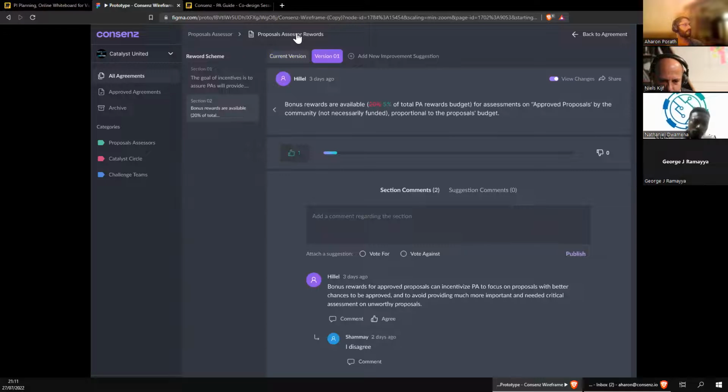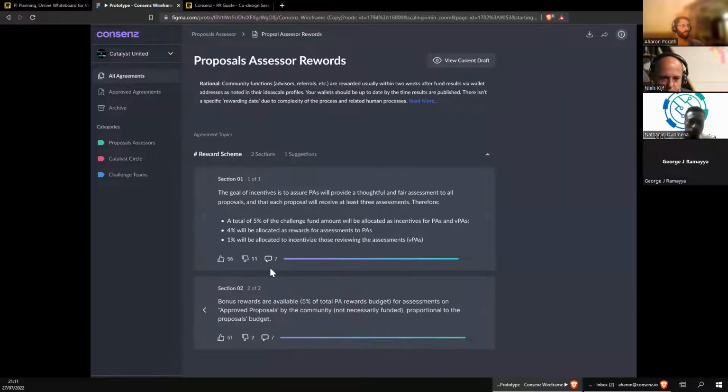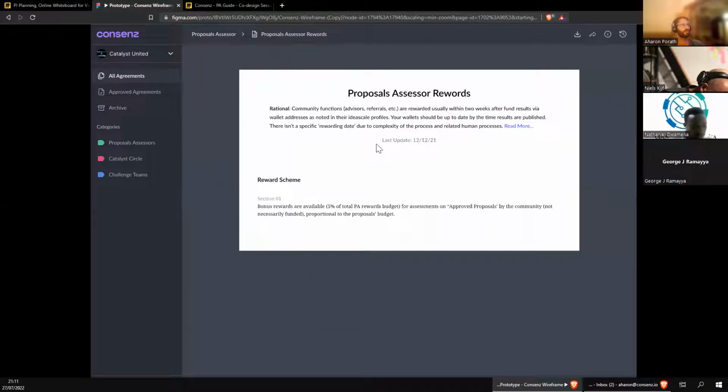Now, let's say that I return to the agreement a few hours later, and more community members have voted and more comments have been added. Right now, you see that this section is much closer to being approved. So I will be the last user to vote. Now the section has been approved, and when I go to the draft, I can see that the section has been added to the draft.